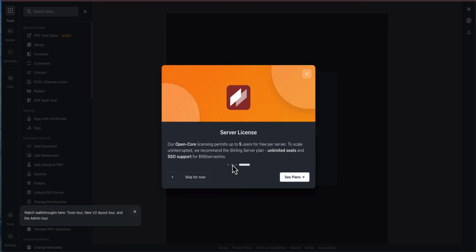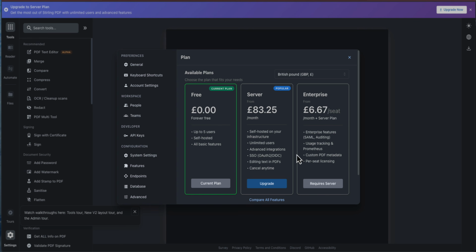Now you'll notice here, the open core licensing permits up to 5 users for free per server. So long as you don't go over 5 users, this is totally free and no features are actually behind any paywall. But if you need more than 5, then the price can scale up quite a lot.